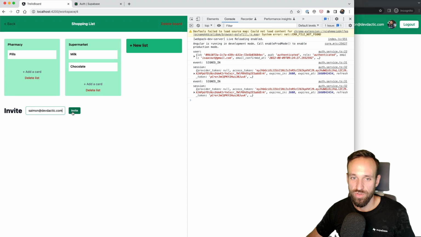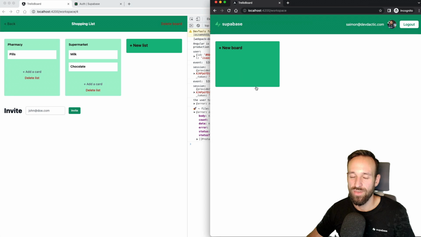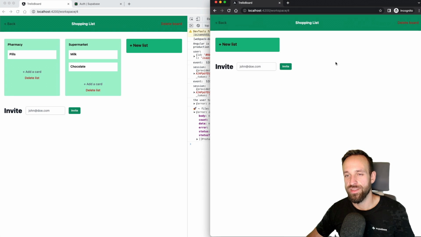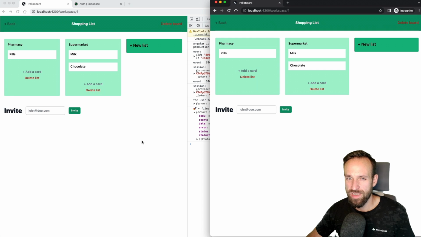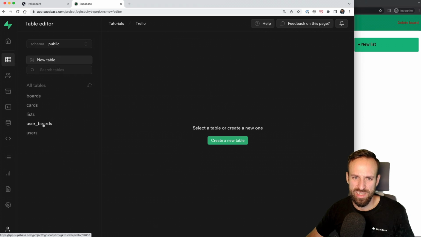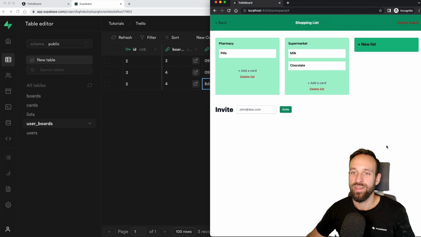So let's give it another try. User to add, no error, that looks good. And if we're lucky, please. Yes, there is the shopping list. User B in the house is able to join the shopping list. And we see a connection is made between our new user ID and the actual board number 4.